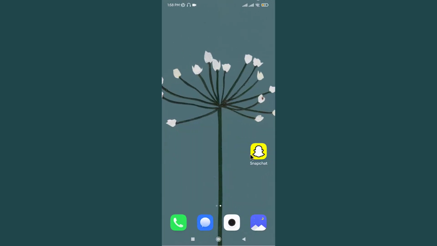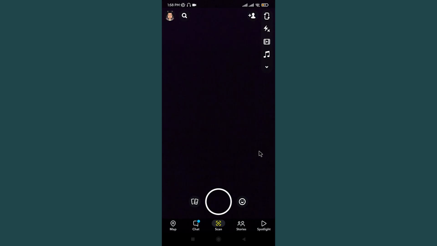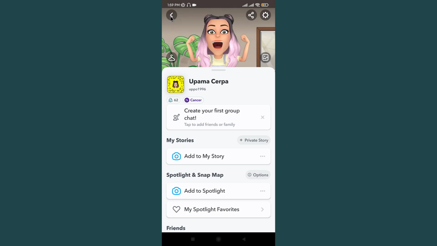First, go to your Snapchat application on your mobile device, then locate and tap on it to open. Once you are logged into your account, you can go to the top left corner and tap on your profile icon. On the top right corner of your screen, you can see the settings icon, tap on it.